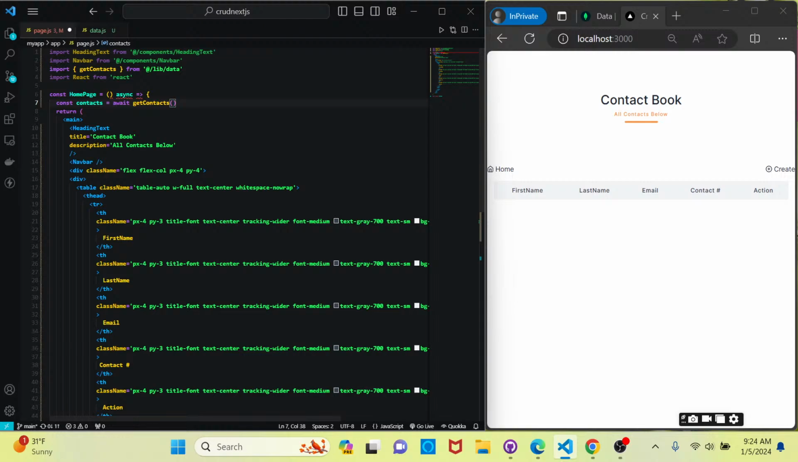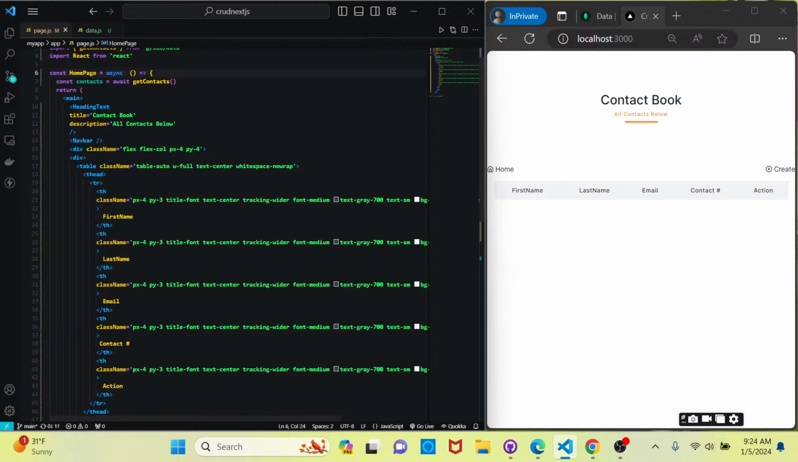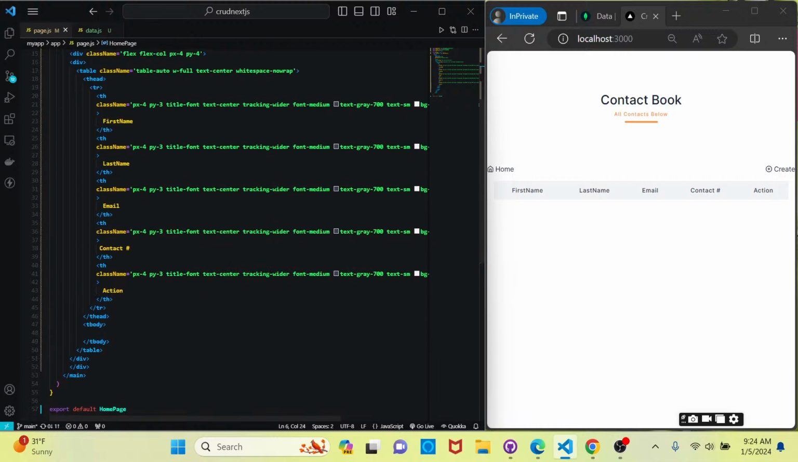And it'll also help if I put the async on the appropriate side of the parentheses, not behind it, but in front of it, excuse me. So if you save your file, you shouldn't see any errors. And this is going to give us access to the contacts object. Now we'll just need to map and loop over that object and display the data from it.